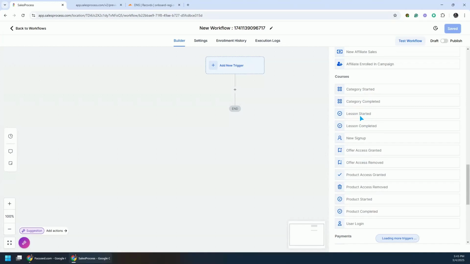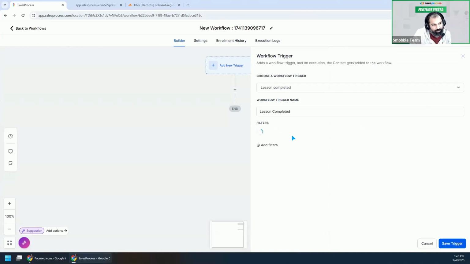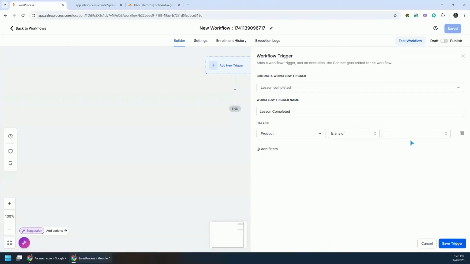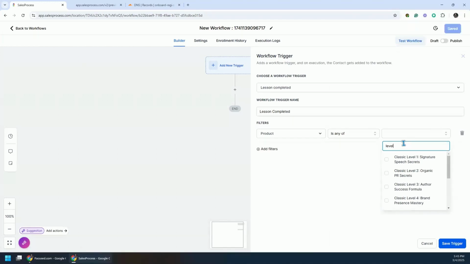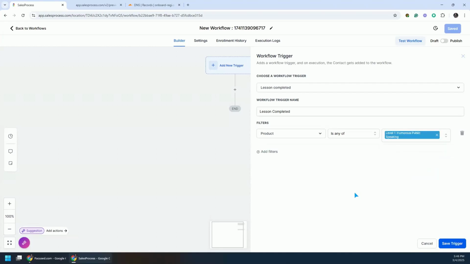We can use this one, the lesson completed, and in there we need to put the filter of the product. And we tell it, what is the name? Level 1, humorous public speaking. But can I automate this for all the courses inside? Whichever course, whichever lesson. If they submit, not specific to one course.